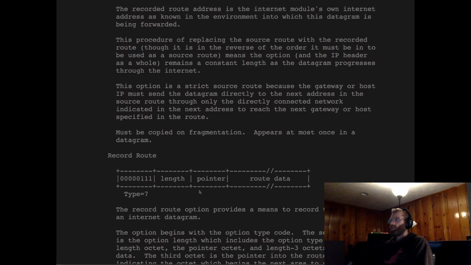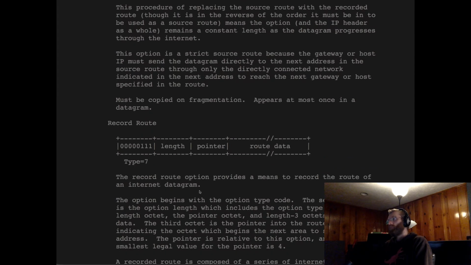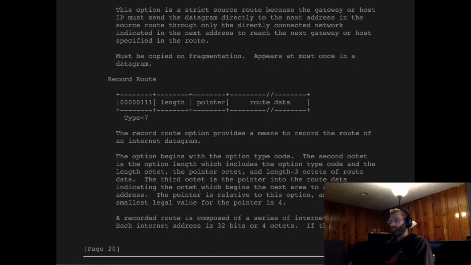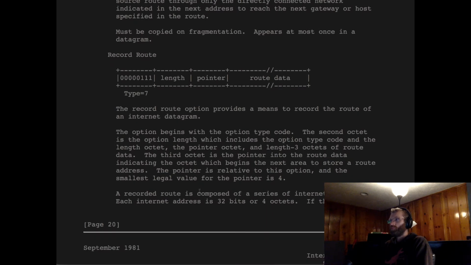This option is a strict source route because the gateway or host IP must send the datagram directly to the next address in the source route through only the directly connected network indicated in the next address to reach the next gateway or host specified in the route. Must be copied on fragmentation. The record route. Its type value is 7. Like everything else we've seen here, it's got a length, it's got a pointer, it's got route data.